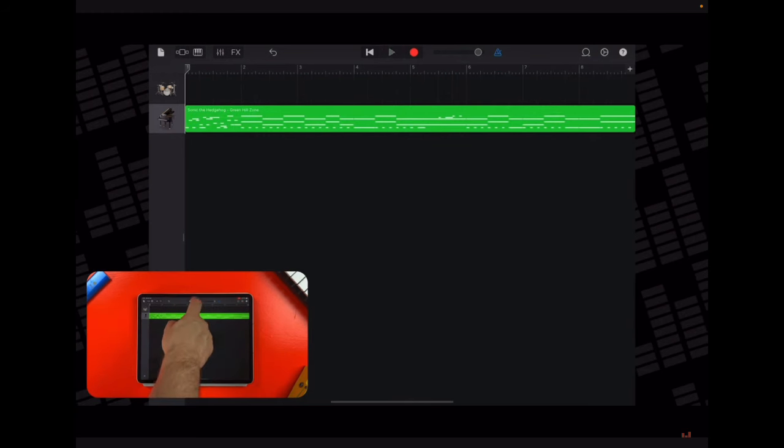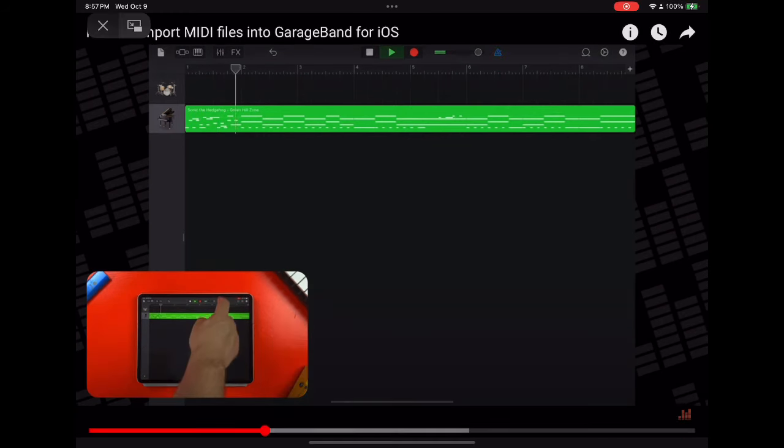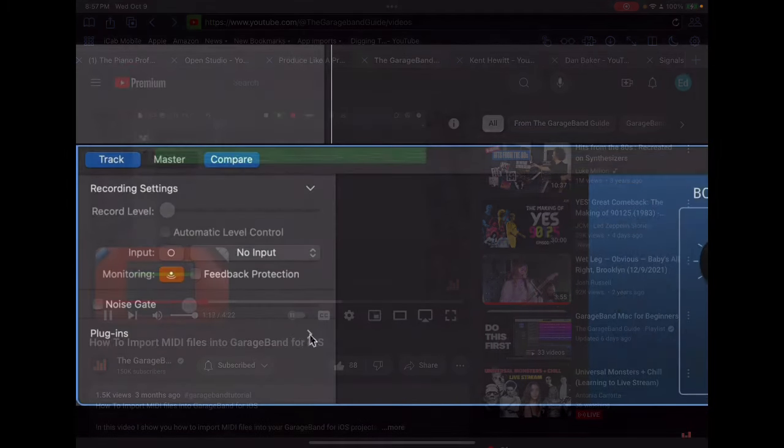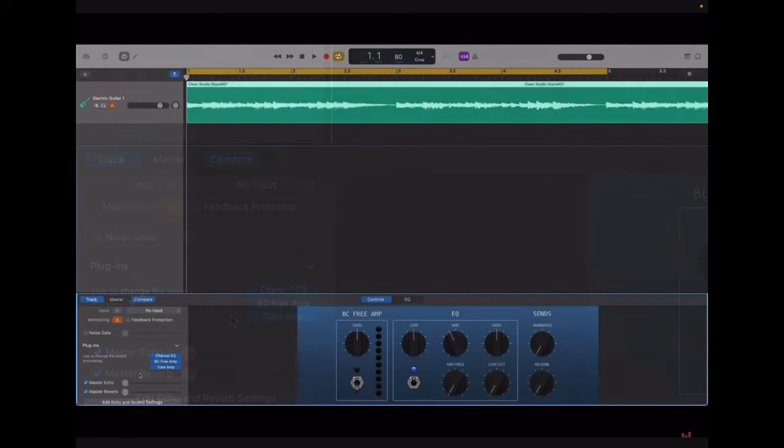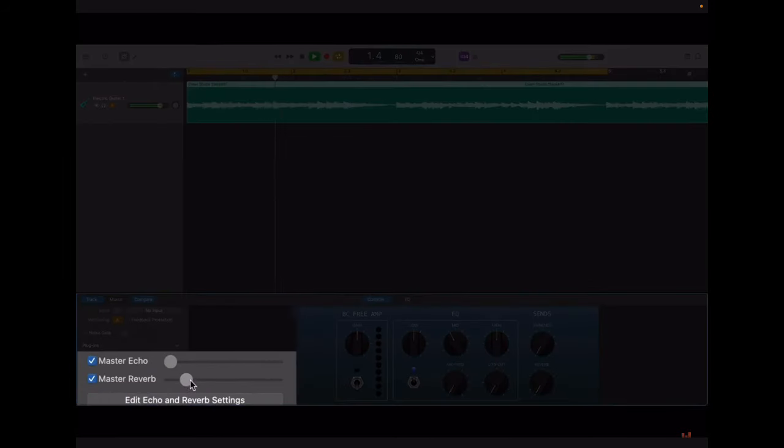Here's where you'll probably hit a bit of a snag though. Only 8 bars of your file will play. You'll find the reverb and echo sliders here beneath the plugins section. So if I set this track off and add some reverb to it by moving the slider, you can hear the default reverb effect being added to it.